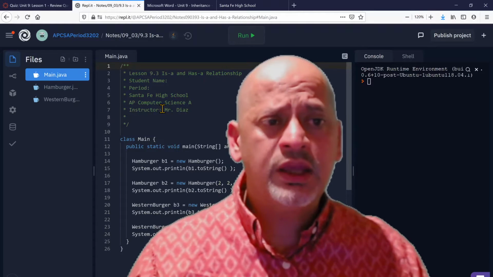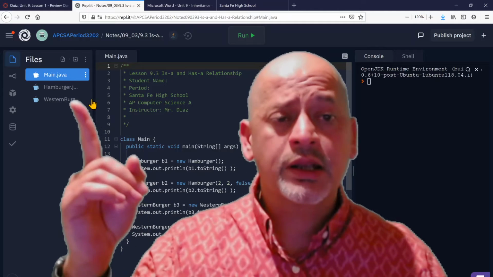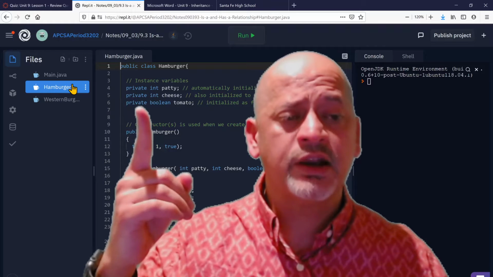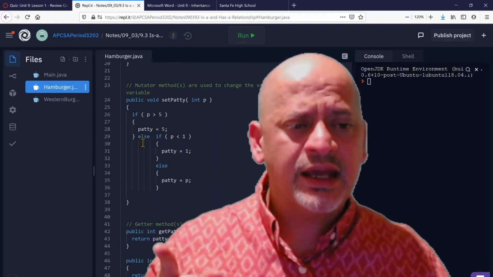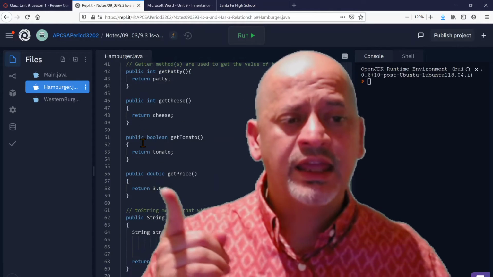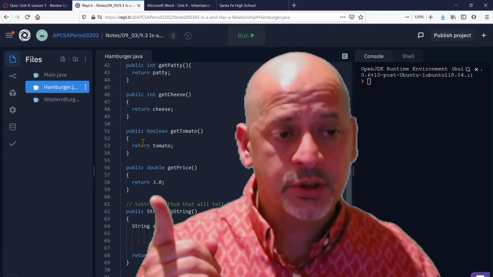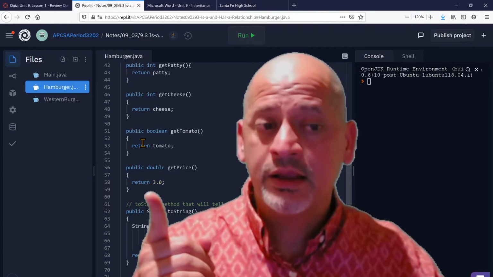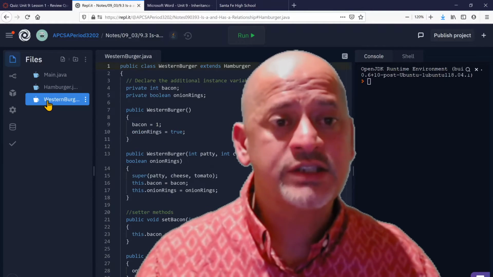Notice that we have the same repo from last time. We have our Hamburger class, which has your private instance variables. We have your constructors. We have your mutator methods, and I did add another getter method for the price. We're going to say that every Hamburger is going to be $3 just to simplify the output. It doesn't matter if you have 5 patties or 1 patty, the price is going to be $3. And we also have our Western burger.